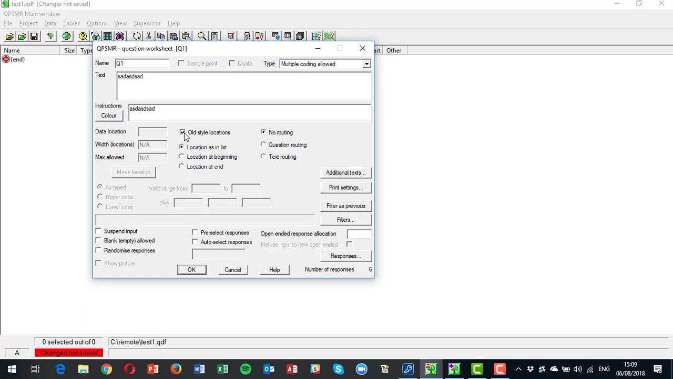Now, if we turn this off and use new style locations, what it will do with the multis is that it will allow you to store them as what's called spread fields.